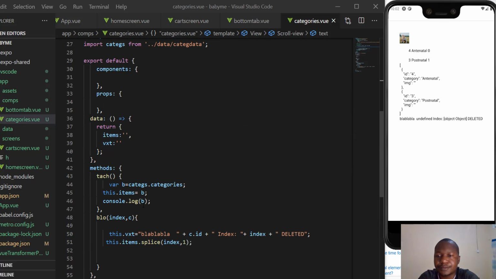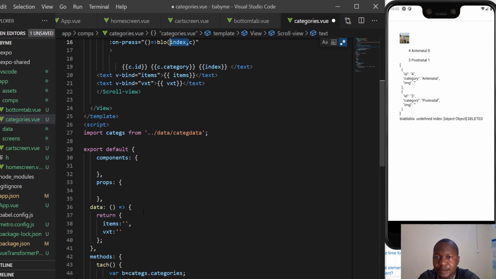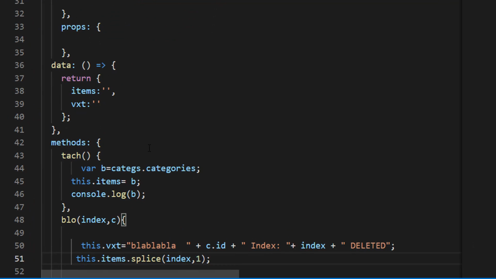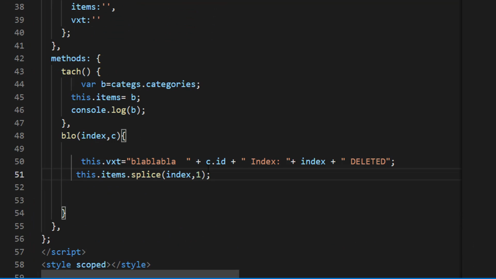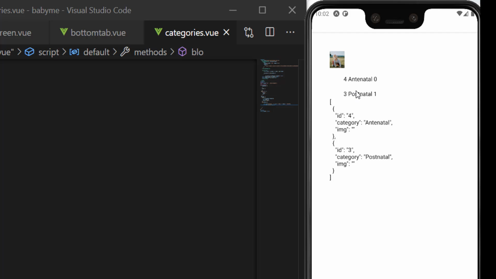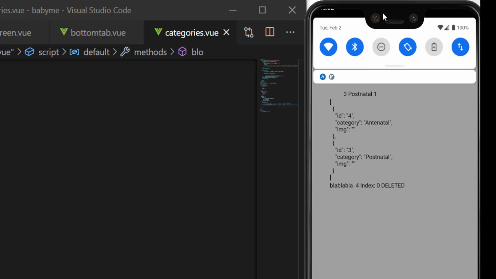All right, one other thing I want to try is, what if I splice 0, what do I get? Okay, so I'll click 4. You can see I'm clicking, but nothing has been deleted. So let me do RR.